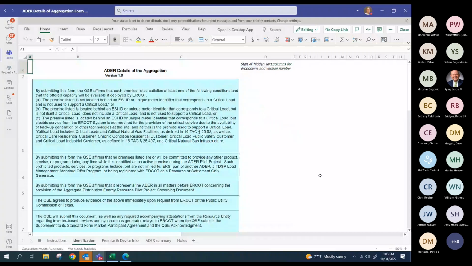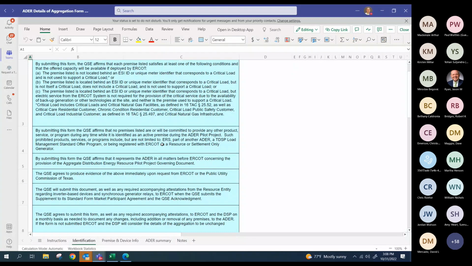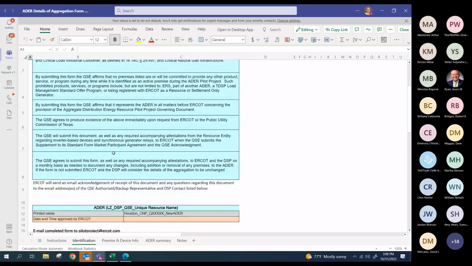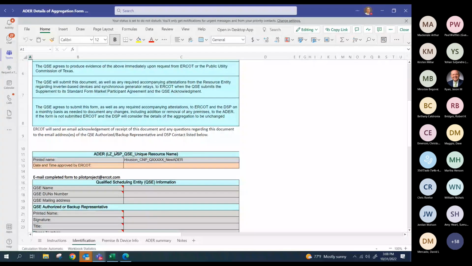There are a number of things on the identification tab. Basically it's saying that since this is going to be submitted by the QSC to the DSPs and then ultimately to ERCOT, by submitting this spreadsheet, they understand what they're affirming with the submission of the form itself.